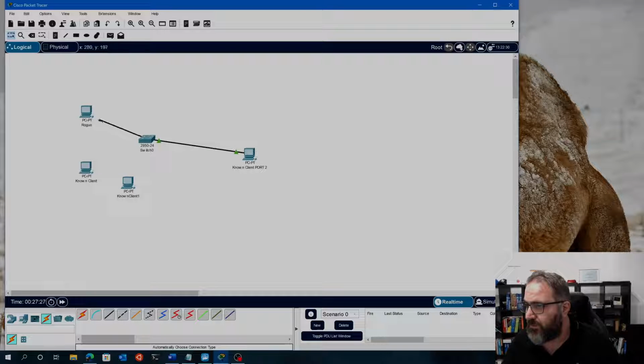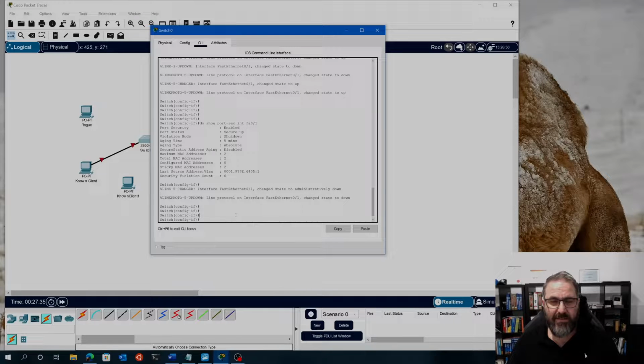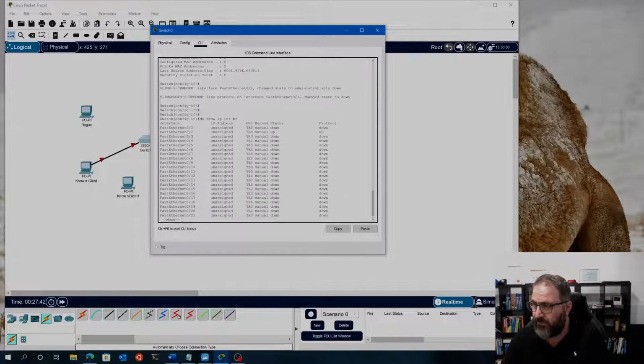Okay. And now we want to give it back to the first client or the second client. Doesn't matter who. One of those. All right. So they're back. But they can't get access. So if I do a show IP interface brief, which is the best command you could ever use, I know that the protocols are still down.